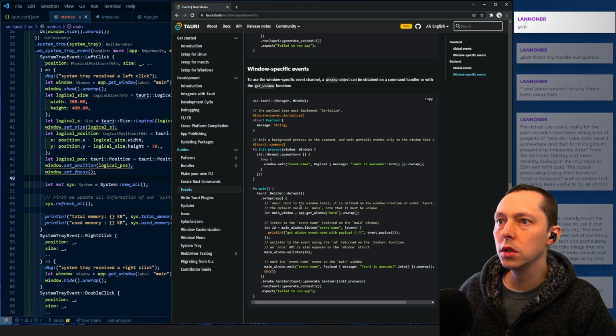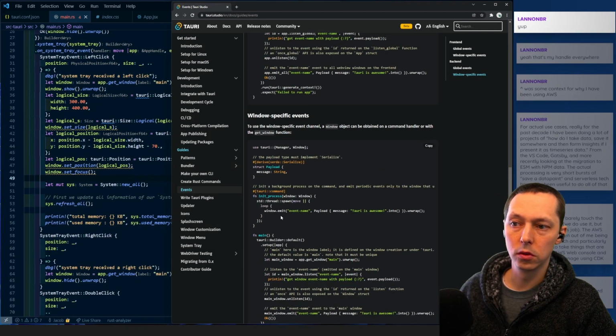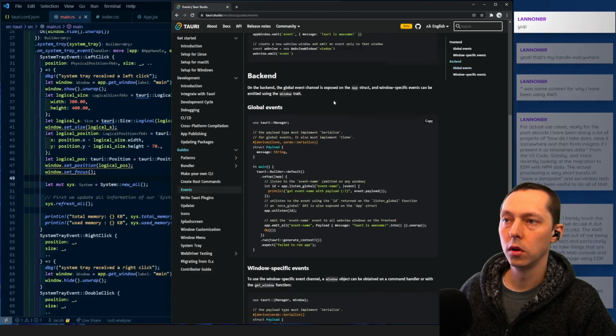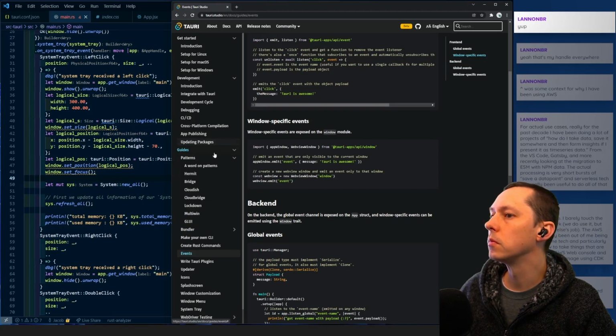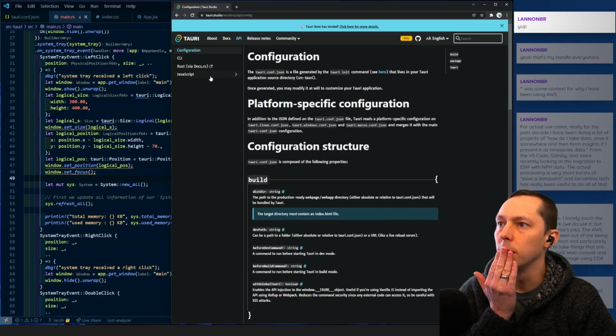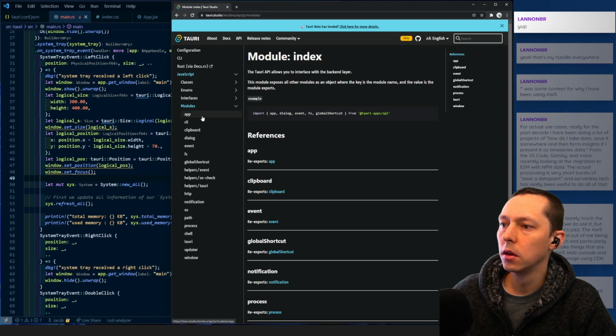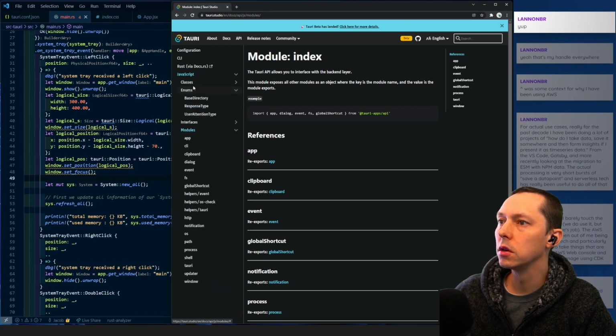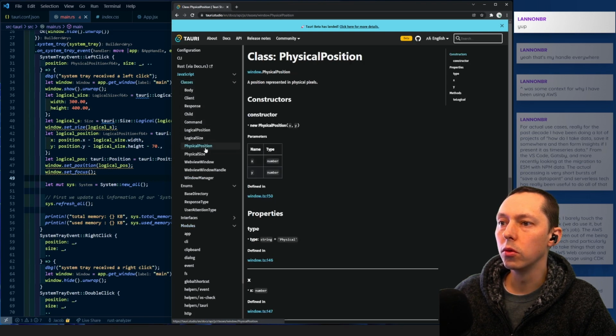Okay, so window specific events. This would be the Rust side. Getting events for. Oh, okay. I think that's what I want. So maybe we can look at the API. That might be easier. I've definitely not looked. Oh. In physical pixels. Okay.